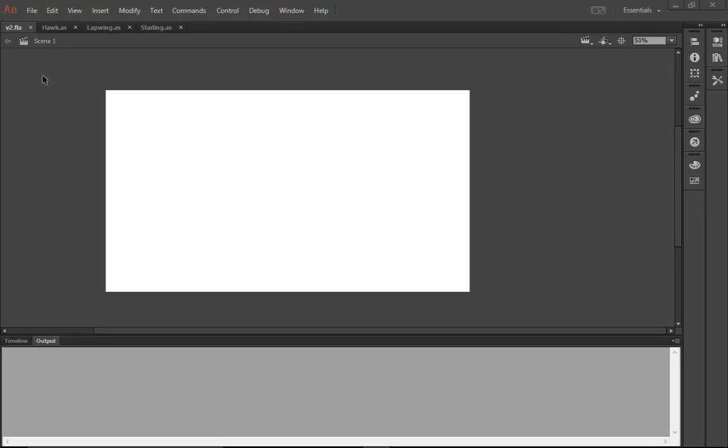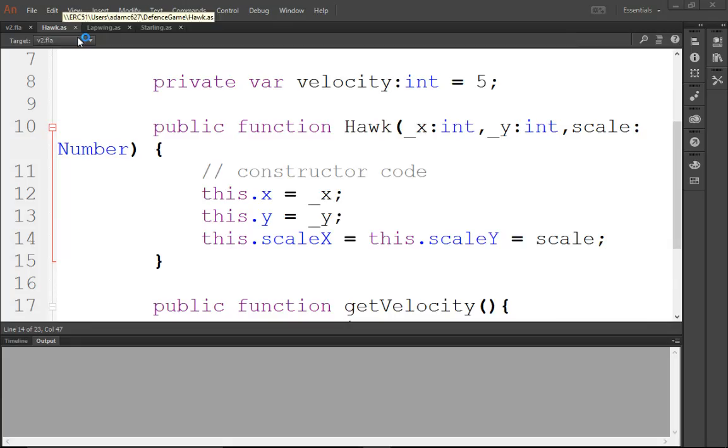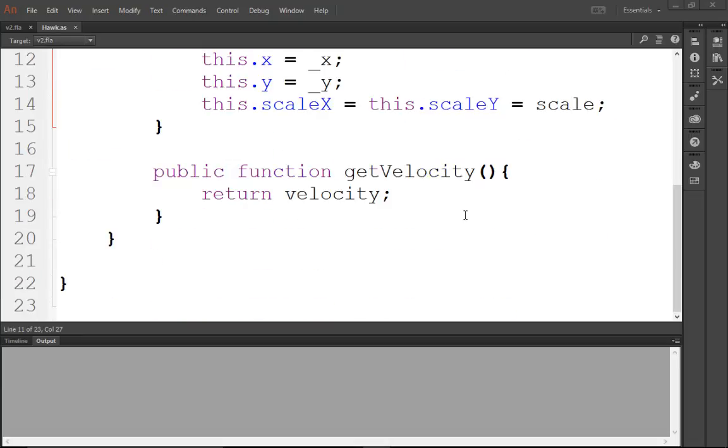So back into your ActionScript file, Hawk for me, I'm not quite sure which class you're using. To avoid confusion, it might be worth closing down the other two files you've got, just so you're working with these two files at the moment. All we will be doing after that is basically using the same code in the constructor of those. So underneath get velocity, we're going to have another function called set velocity.